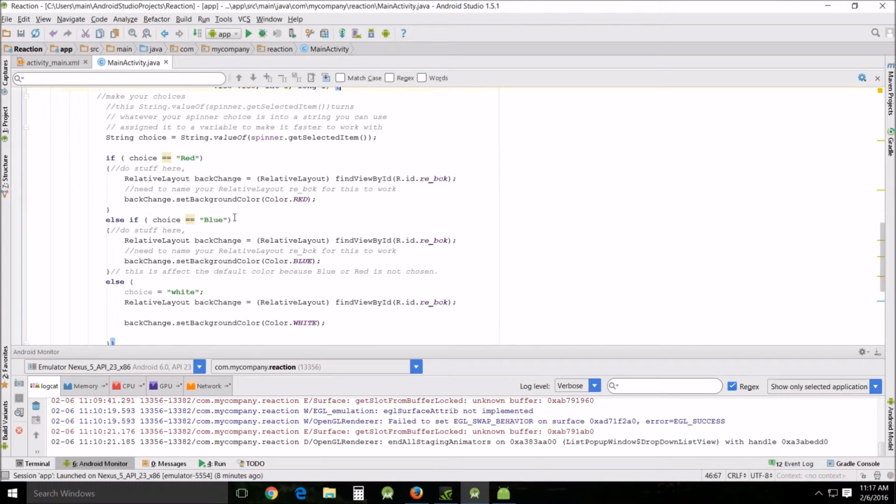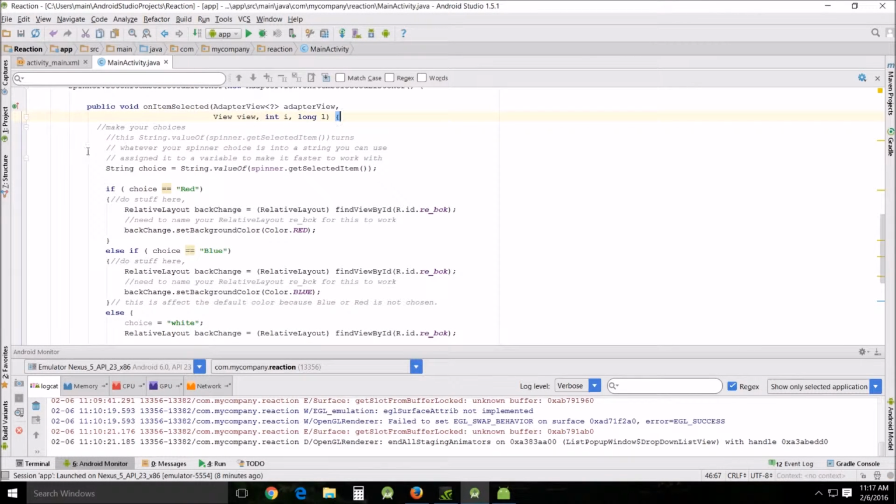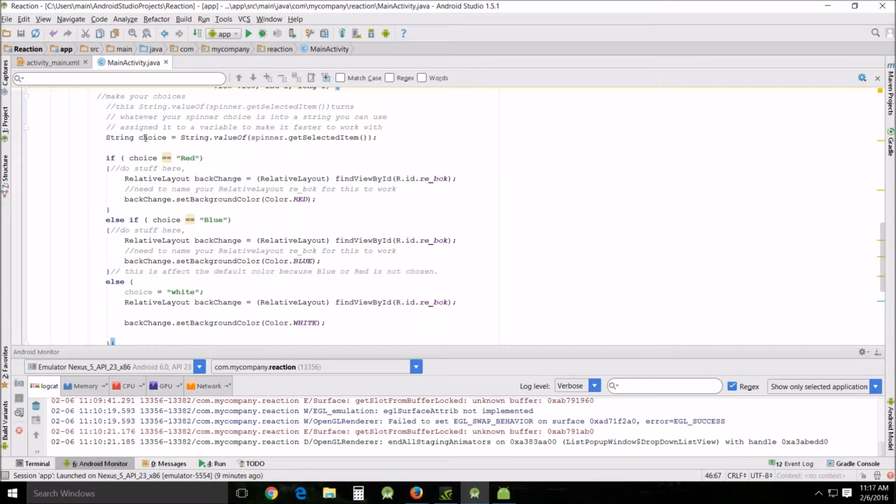All right, and then in this section right here, after this curly brace, you make your choice. This String.valueOf(spinner.getSelectedItem()) turns whatever you choose into a string, so that you can use it. Whatever the spinner's choice is into a string so you can use it. We also assign that to a variable to make it faster to work with. So I use String choice = String.valueOf(spinner.getSelectedItem()).